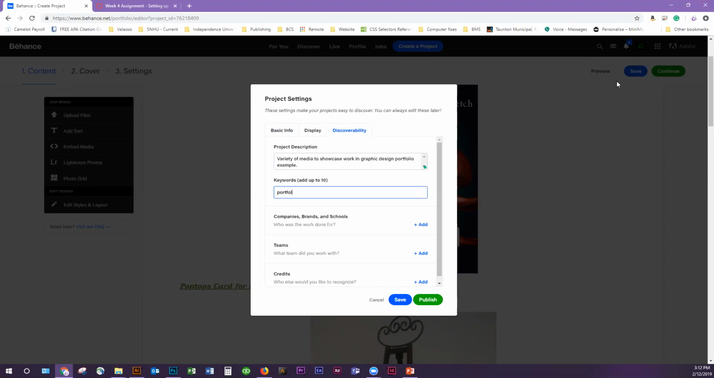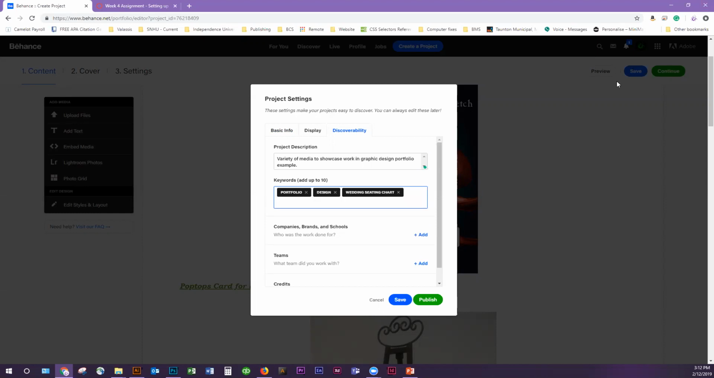Keywords: portfolio, design, whoops, what do I have in there? I have hand drawing, I have a wedding seating chart. You'd be surprised, I once was putting something about snake photography. I had taken some photos and I put snakes or ball pythons or something as the keyword, and I ended up with a handful of hobbyists that all of a sudden started following my work. So it doesn't even need to be an art person.